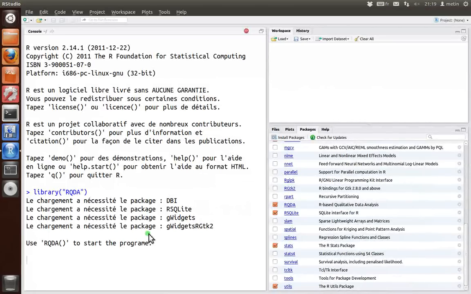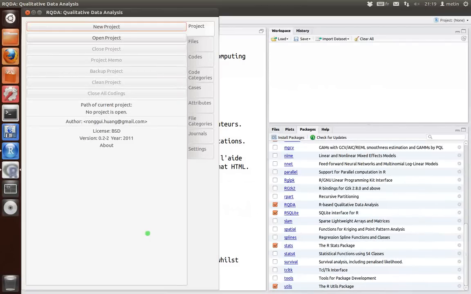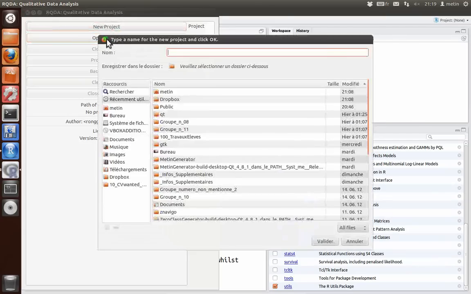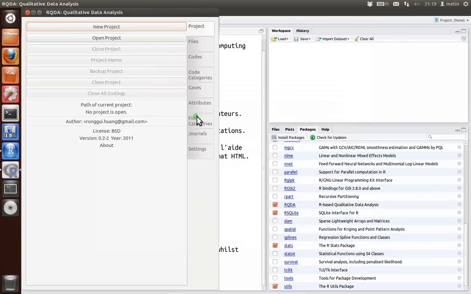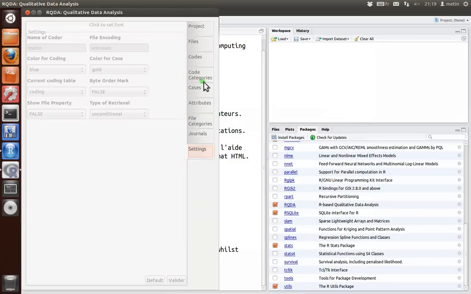So as you can see, just the first installation may be quite tough, but after that it's very easy. Just open RStudio and then check RQDA in the list. And then you can open a new project, create a new project, and so on. So I invite you to follow the next video in order to know how to use the RQDA application.